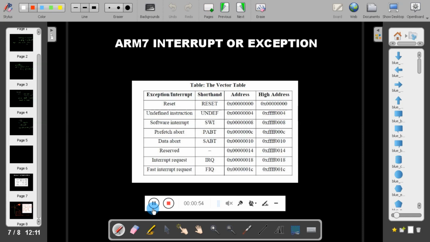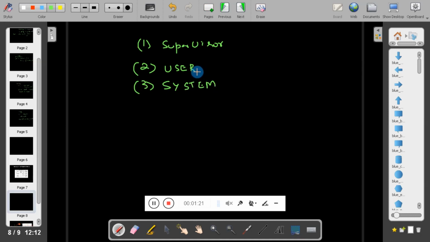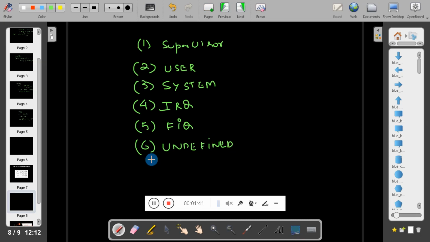Let me write here. The 7 different operating modes are: one is supervisor, second one is user mode, third one is system mode, fourth one is IRQ mode, fifth one is fast interrupt request FIQ mode, sixth one is undefined mode, and seventh one is abort mode. So both undefined and abort are error modes, error reporting modes.